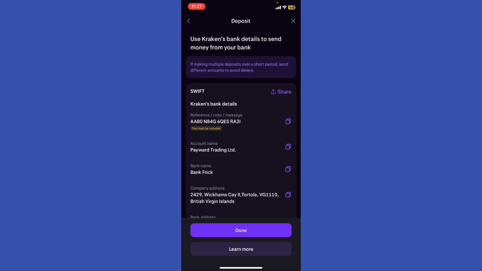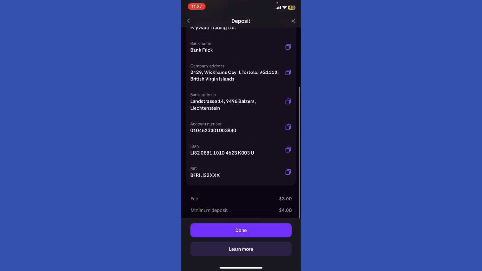deposit your own crypto with fiat currency. So you can transfer or convert the dollar to another fiat currency, or transfer it or convert it to crypto.